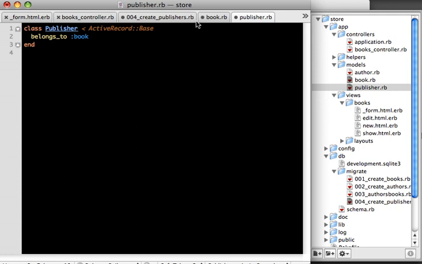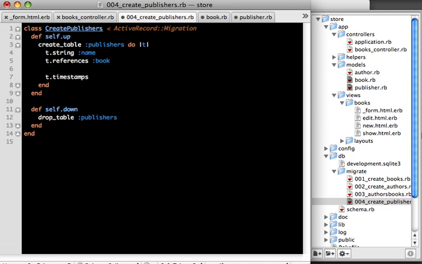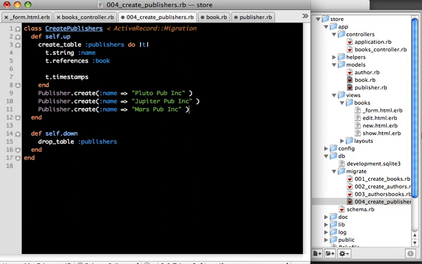Okay. And since we have a belongs_to declaration here, the publishers table will have book_id as a foreign key. So I will say t.references :book. This will create book_id, which is of type integer in the publishers table. So the table is done. Now I also want some test data for publishers. So I'll just create some publishers, and the migration is done. Controller is ready. Associations are set up.